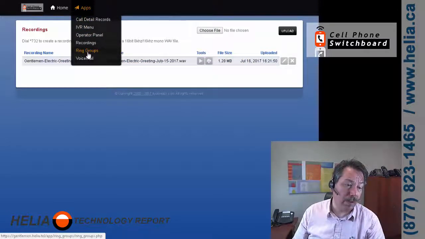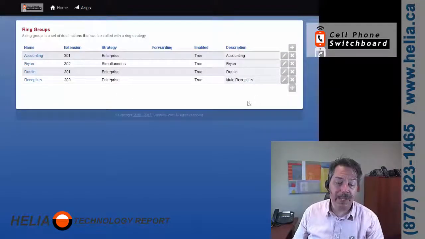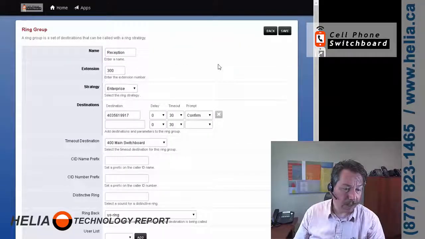Now we've got the ring groups. Let's have a look at the ring groups here quickly. So we can add additional ones, or these are the ones that are currently set up. Now reception at 300 is common. You'll always have that. So we're going to click on that to have a look at it.